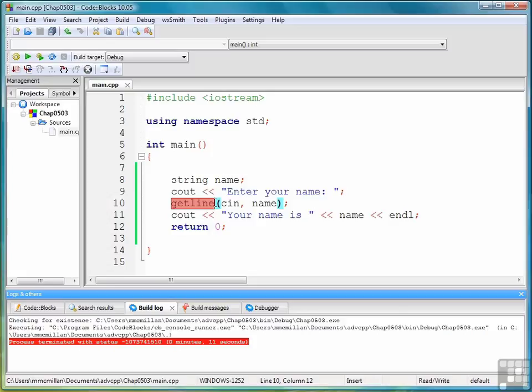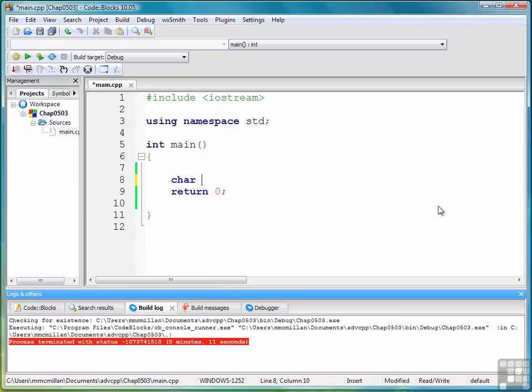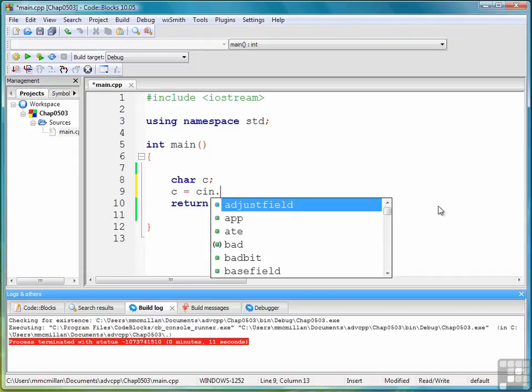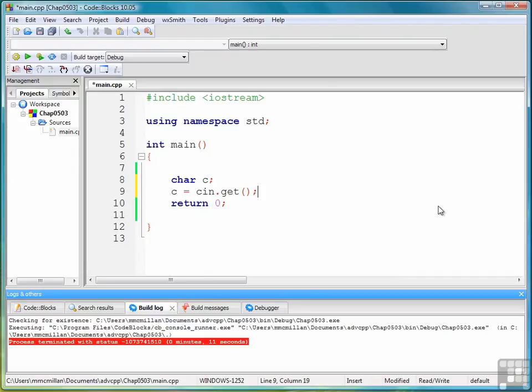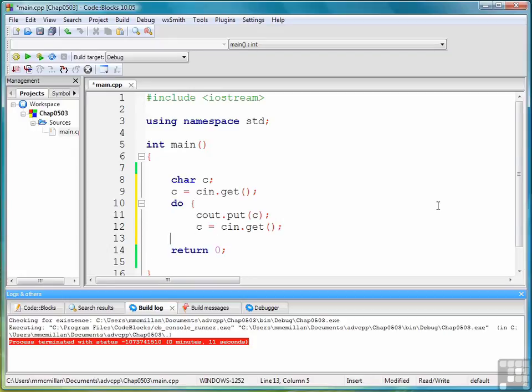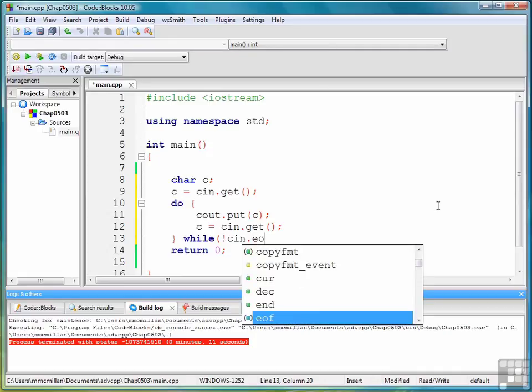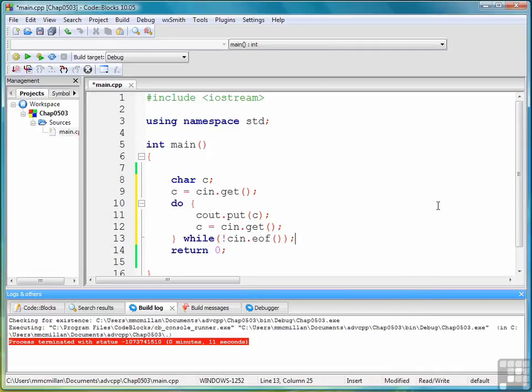Now let's look at one more possibility that we haven't talked about before, and that's getting character input from the keyboard. We can do that using a function called get. Get will retrieve a single character from the keyboard and store it in a char variable. And we're going to retrieve input until we get to a point where the user enters the end-of-file character, which is Control-Z. Now on Windows, you have to enter that twice to make it work correctly, as you'll see.